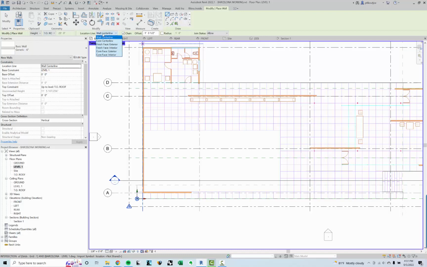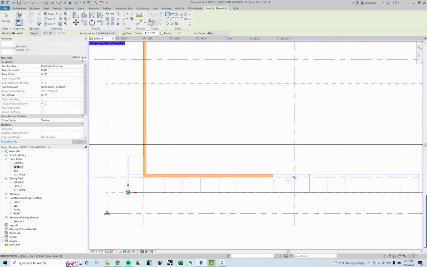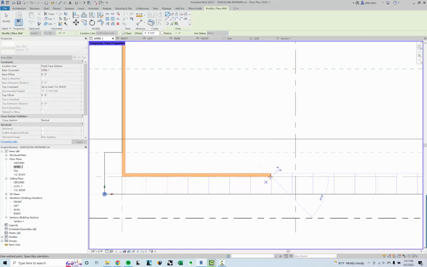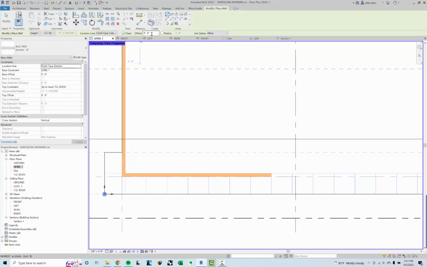The last thing is this wall center line, or the location line, is important. I want this to be the finished face exterior, because I'm going to use this line to be my guide. So if I click and start to drag, I'm sorry, my offset there, let me start over. That offset, this was the offset for the wall. I want that to be 0. I want this top offset to be negative 12.5 inches. Okay, and then I've got my finished face exterior.